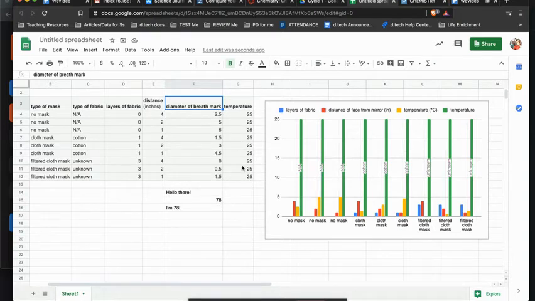The temperature could vary in different situations, with different bathrooms and different rooms in the house, so it's still considered a variable. All of these are variables: type of mask, type of fabric, type of layers of fabric, etc. We'll get into that in a little bit. Let's first fix our labels here.